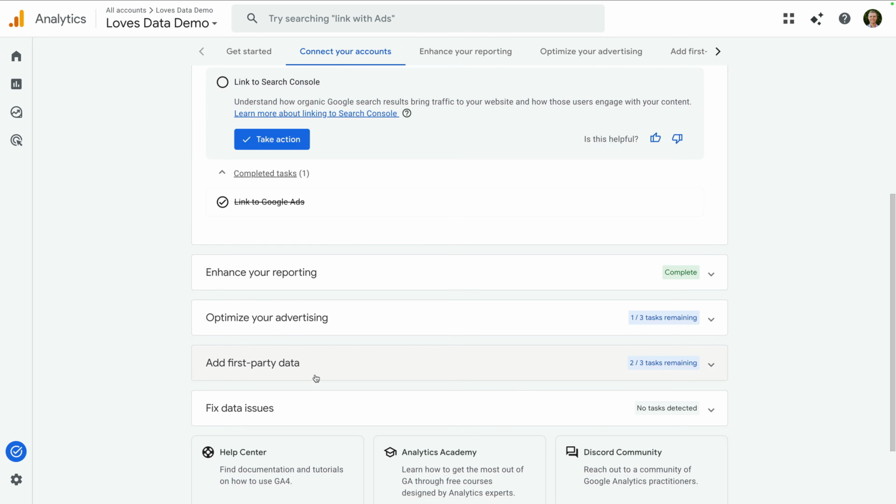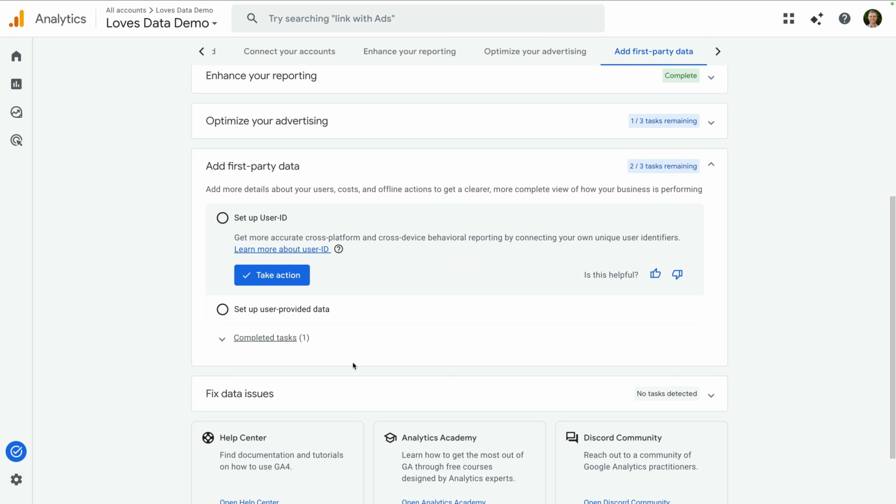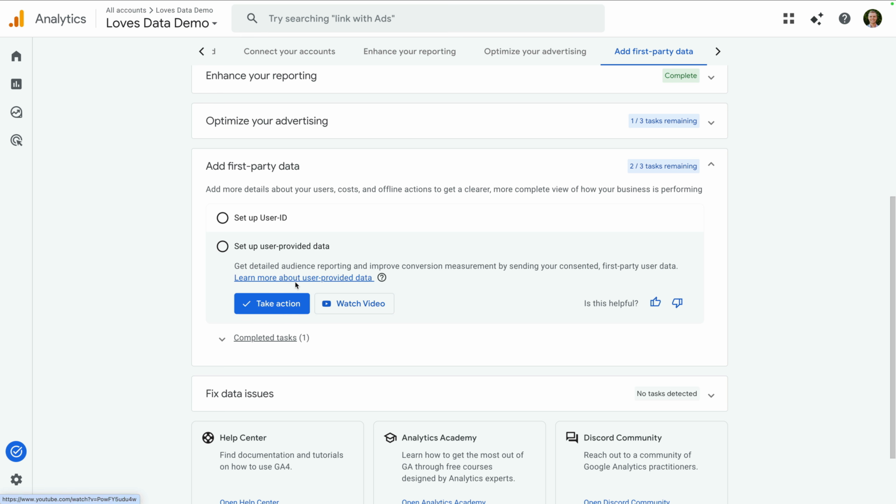Let's select Add First-Party Data. And we can see there are 2 tasks to complete. There's Set Up User ID, and there's also Set Up User Provided Data. Let's select Set Up User Provided Data. Now we're given a short summary for this task. And it tells us we will get detailed audience reporting and improved conversion measurement. There's a link to Google's support article about the feature. And there's a Take Action and Watch Video button below this.